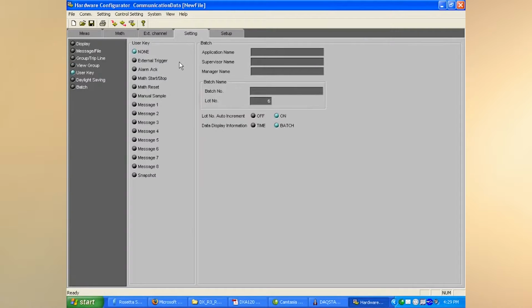User key, you can define what you want your user key to do. A lot of people use it for alarm acknowledgement. Okay, but you could also do it for some of these other things, like a manual sample or inserting a message into the data file, or maybe even just taking a snapshot of the screen, which you could automatically send via FTP off to a PC running PrintWave, and which will automatically take that snapshot and send it off to a printer. So there's a good way to get a hard copy of the screen, completely automated. The only thing you need to do is hit the button there.